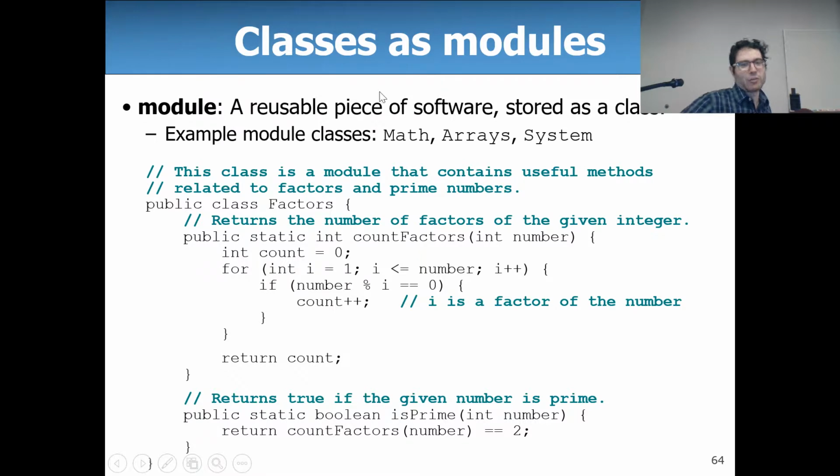So example module classes are Math, right, which we just looked at. The Arrays class is an example of a module, because it's got Arrays.toString and all the other Arrays methods in there. There are a bunch of static methods. You don't make an Arrays, plural, object. You can make an array of integers, but you don't make an Arrays object. It's just a collection of a bunch of stuff. System, right? System.out.println. System is a class. Out is another class inside of it. And println is a method.